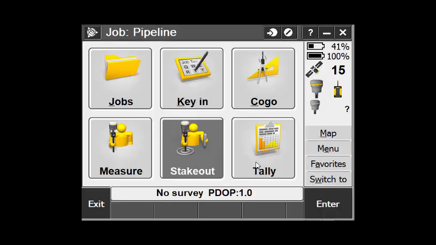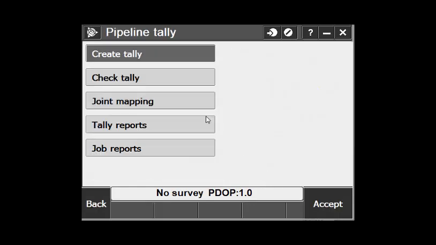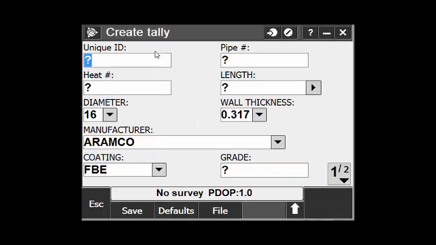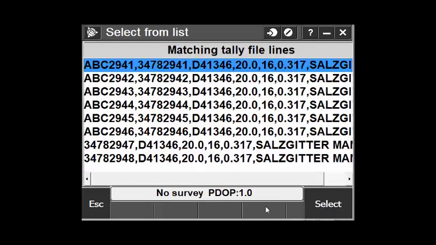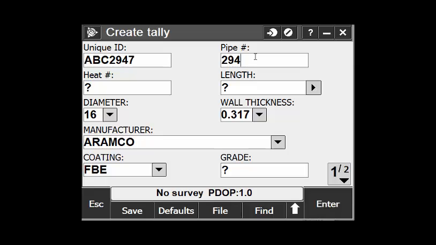I'm now going to switch to pipelines and show you how to add a unique ID to a manifest tally using Create Tally. I want to assign unique ID ABC2947 for joint number 347-82947. So I'll enter the new ID and do a partial entry to find joint number 347-82947. If I enter just 294, it will find 10 possible matching joints. If I enter 2947, it will find just one when I tap Find, and then populate all the attributes for that joint.